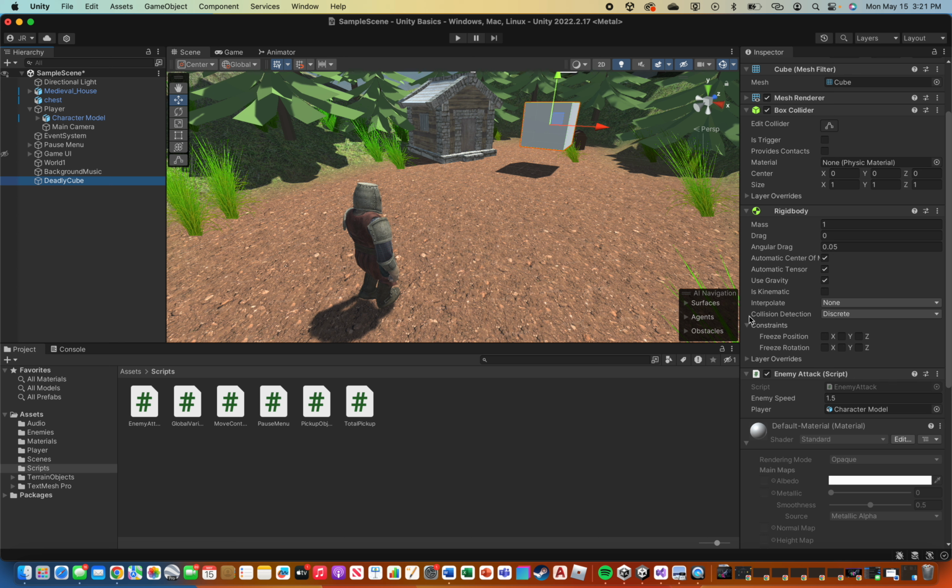Another thing that's going to prevent some problems is the same issue we had with our character. Inside the rigid body component, under constraints, I want to freeze the rotations. I want this cube to stay vertical the whole time.